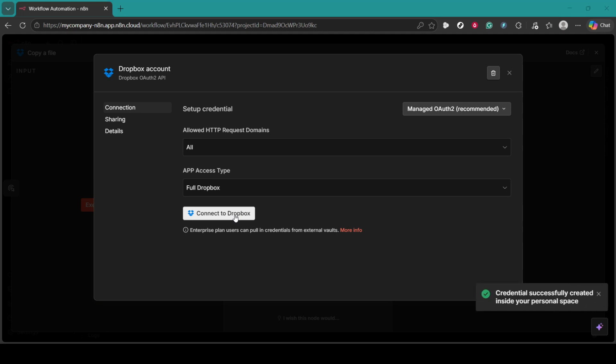A secure window will open asking you to sign in and grant permissions. Approve the request so N8N can access the files and folders needed for your trigger. When the window closes, you should see a confirmation in N8N that the account is linked. If you work across personal and team spaces, make sure you select the correct Dropbox account during authorization.